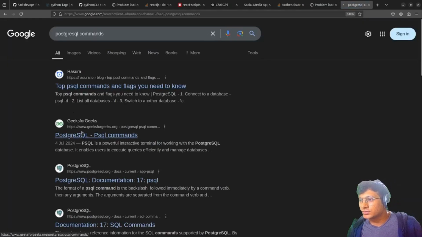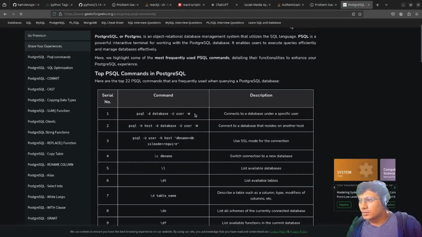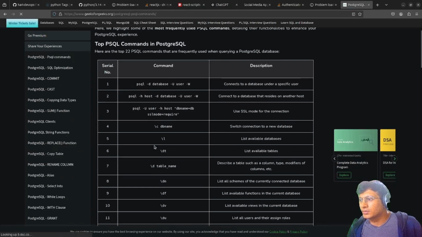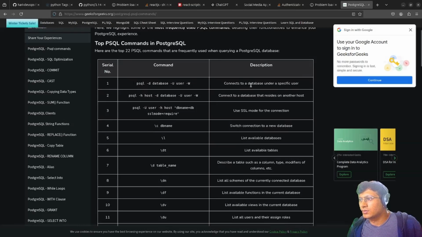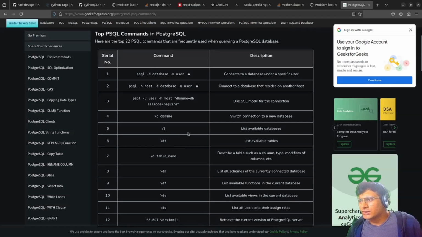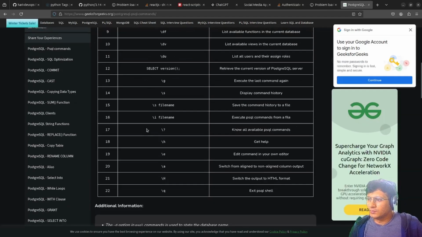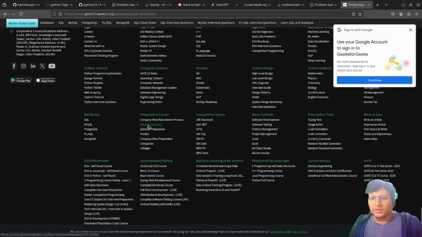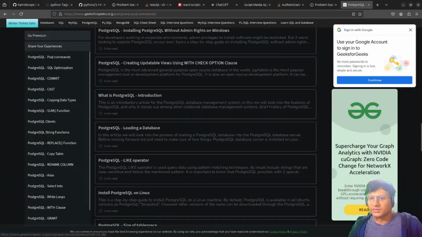There is psql -d with a user, to connect to a database under a specific user. So let's see tomorrow if our data has been published in Postgres or not. I'll tell the tools and technologies for that as well. Thank you all.